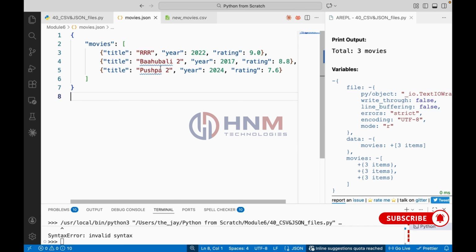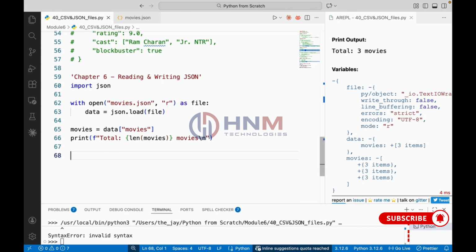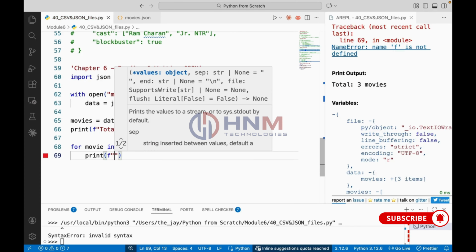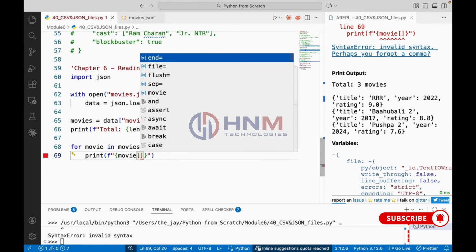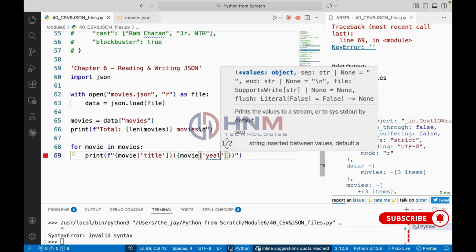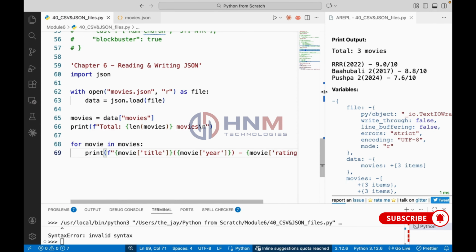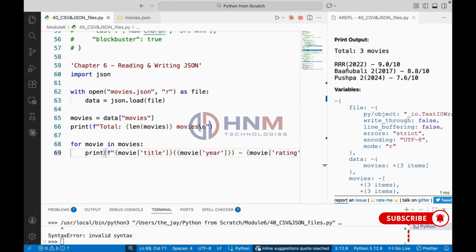Triple R, Baahubali 2, Pushpa 2, three movies, and I'm getting all the movies for movie in the movies list. I'm printing formatted output, which is movie title, then movie year, and a rating out of 10. Okay, now it's done. See the output here. Triple R, year 2022, rating 9.5 out of 10, and Baahubali 2, 2017, 8.8 out of 10, Pushpa 2, 2024, 7.6 out of 10 is our formatted output.